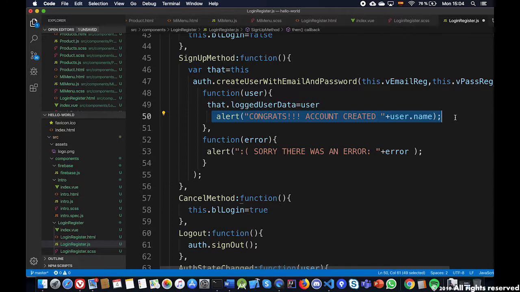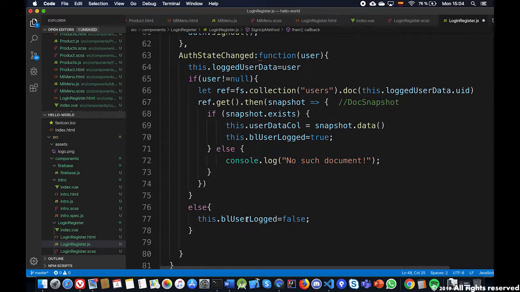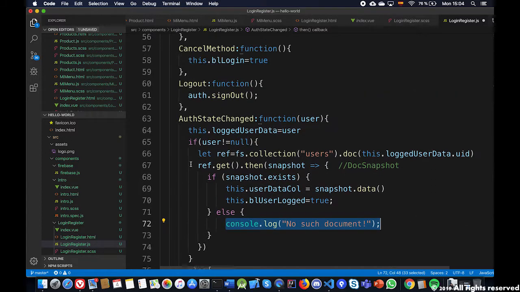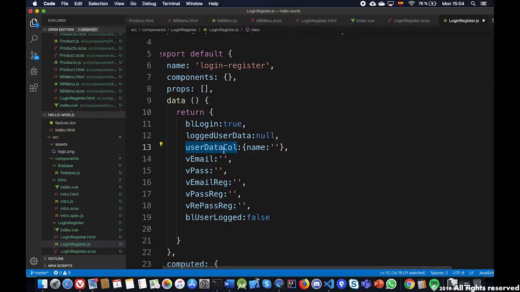So we can do it in two different ways. We can either call the creation process from here once the user registers, or we can do it from here once it detects that the document doesn't exist, see, no such document. So we can tell it, you know what, then create it. If you don't find it, create it. The document will have the same structure as the user data call.